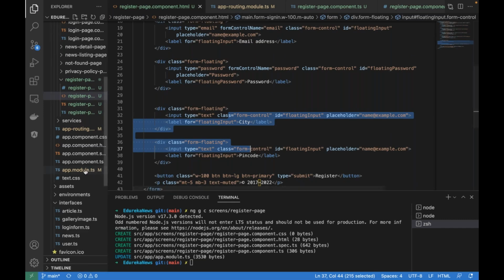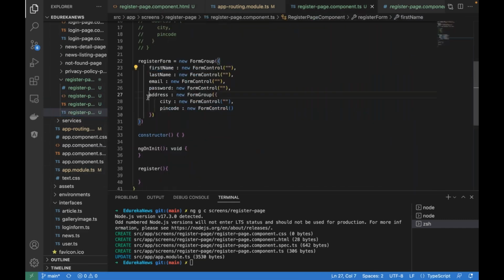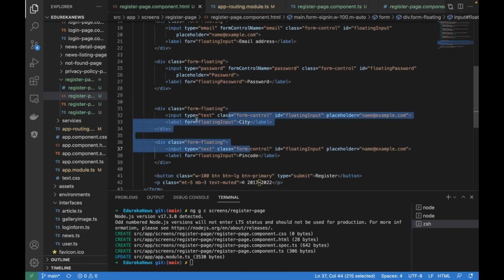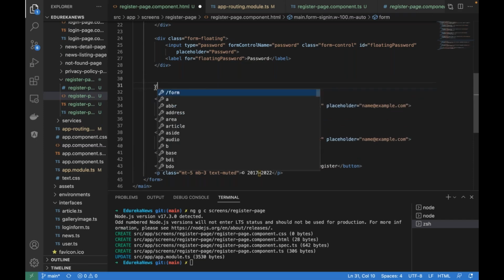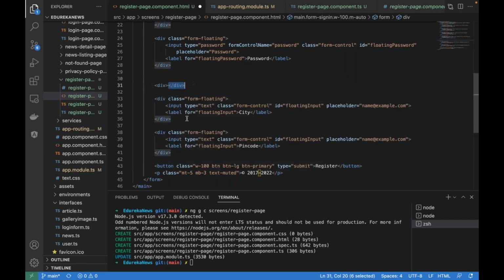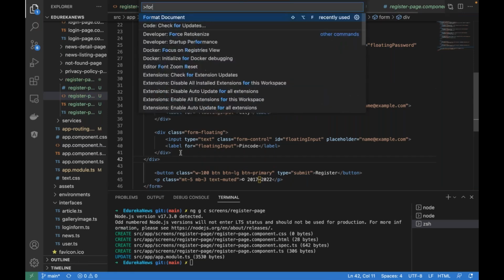Why? Because if you go back to the code, you can see first I've defined a form group, and in the form group I've defined city and pin code. So I have to follow the same thing in my HTML also. So over here, what I will do is I have to create an element which will be treated as our form group. So what I will do is I will wrap this with a div tag.